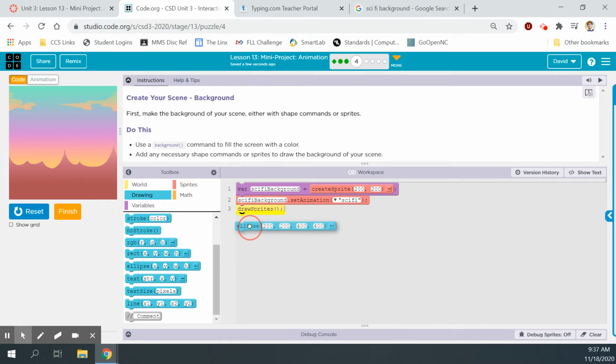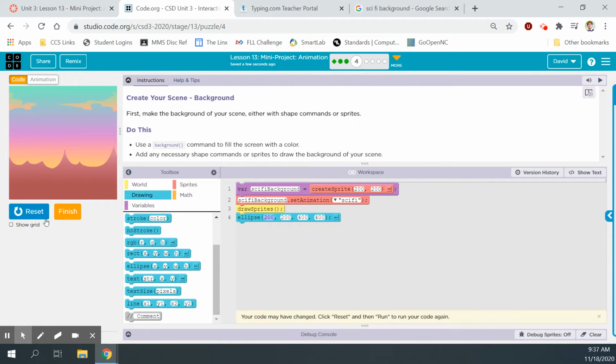I need my ellipse to be on top of my sprite background. Otherwise, it won't show up. So I am going to put it at X. And ellipses, it's always the center. X 137, Y 64. And then I want it to be size like 50.